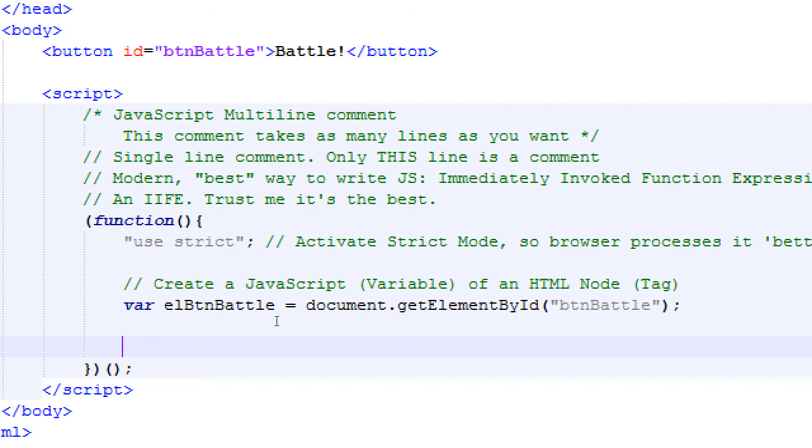I'm going to create a function called fn battle, parentheses, curly braces. That's similar to what we wrote up here, sort of. Function, parentheses, curly braces. This is technically an anonymous function. This is a named function.